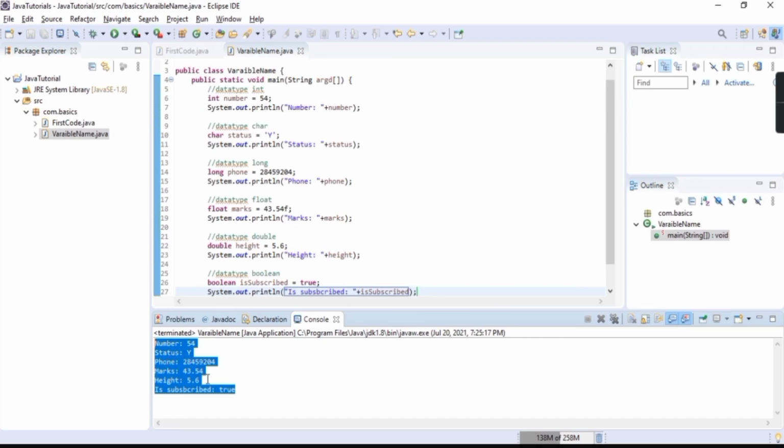So when we are declaring a float, we suffix that with F. That doesn't mean that the F will get printed on our console. It will not get printed. It's just for the compiler to know that it is a floating point number.